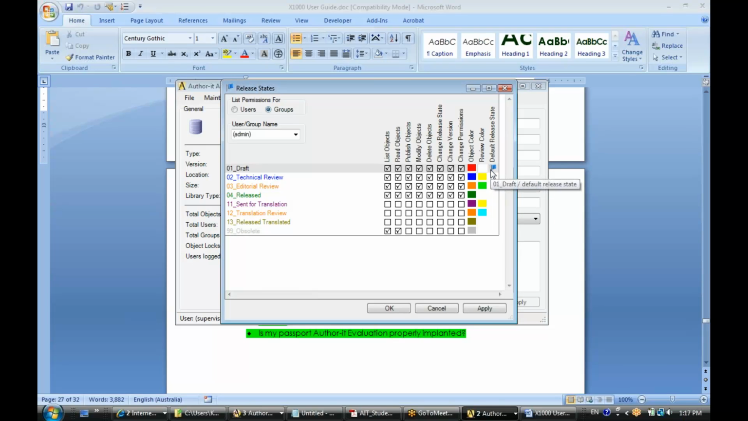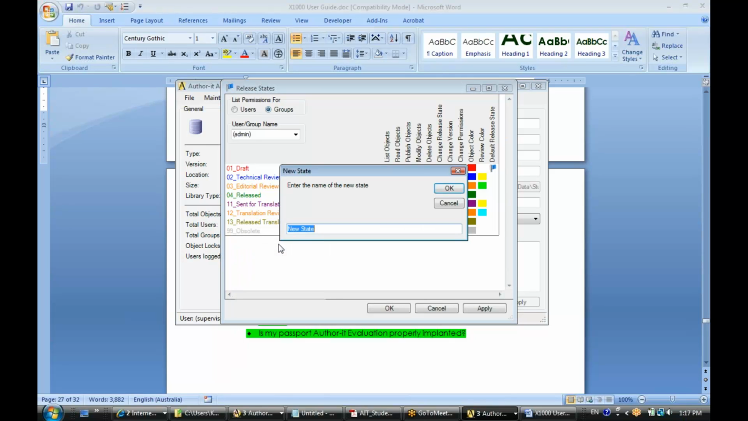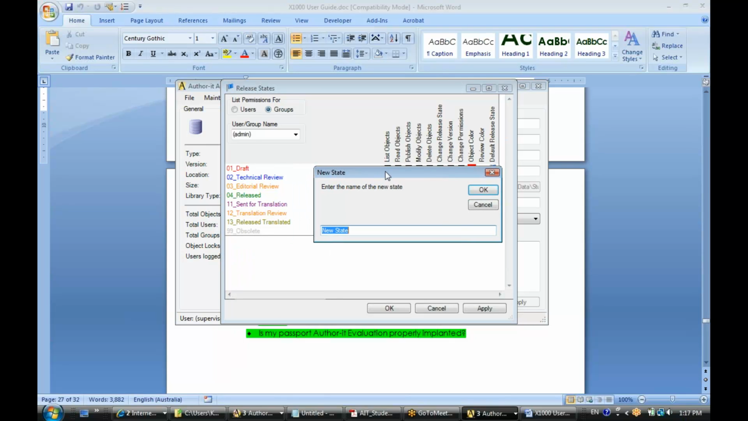So the creation of release states is an administrator function, but again their usage is as an author. Now it's not immediately apparent how you create a release state. You don't see an add button here anywhere, so how in the world do you create a release state? Well, you create it by just right-clicking in the white space here and selecting Add State. And then you'll give that state a name.